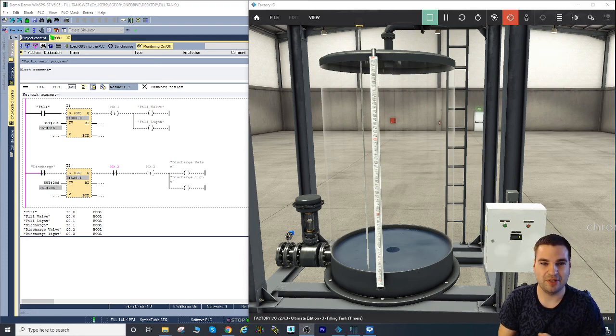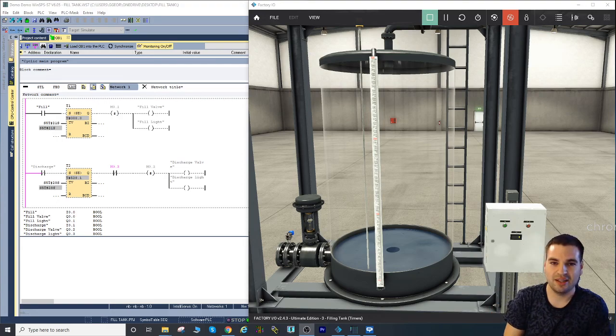Today is gonna be lesson number 3, where we're gonna continue with our Factory IO. I'm learning as I go, and as I go I like to share what I just did with you.